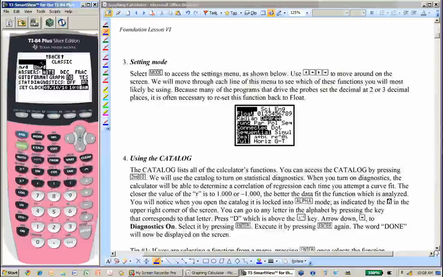So I want the math print function, but if I decide I don't, I can switch it to classic. And then this is about changing back and forth between decimals and appropriate fractions, so exact numbers versus decimal numbers. I'm going to let my answers go to auto mode instead of choosing which way I want them. I want the go-to format of the graph. I do not want that, so I'm going to select no there. I do want my diagnostics on.